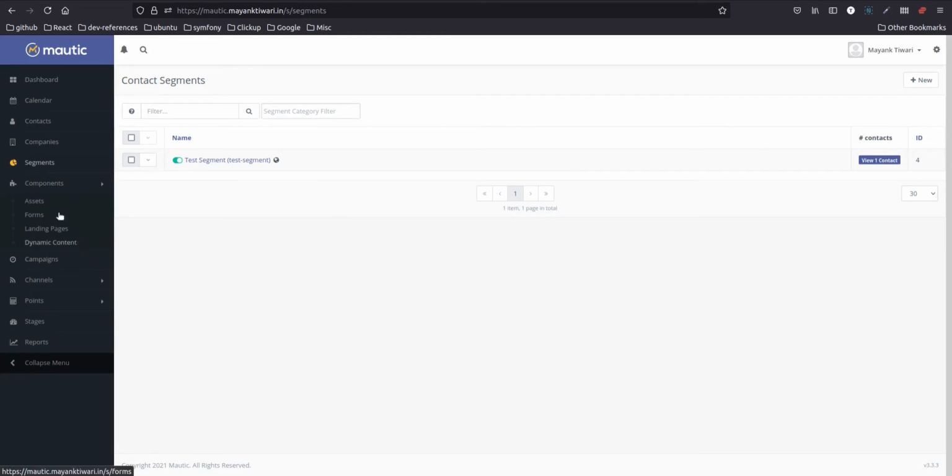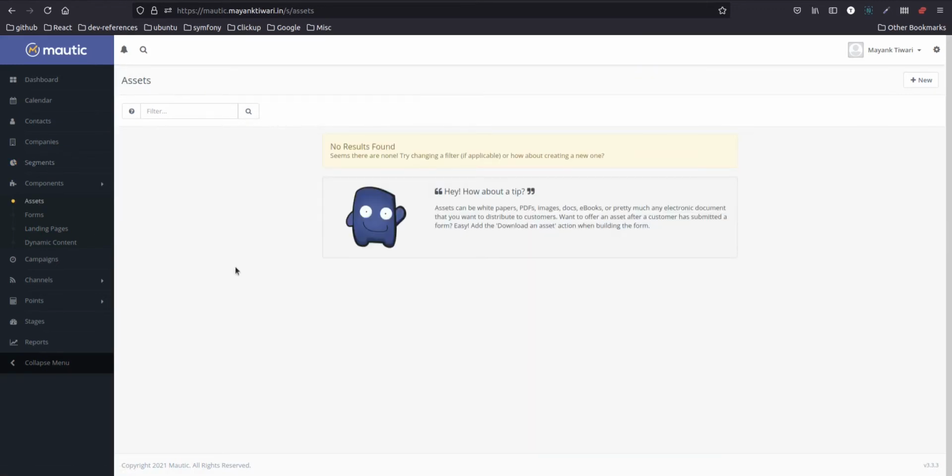Let's go to the next section, which is component. So in components, we have assets. So assets are downloadable files that you can upload and host on your Mautic, and then when you use this downloadable URL, let's say you have a form on your WordPress blog or website where you want to offer them a PDF ebook for signing up on the Mautic or signing up for your email list, right?